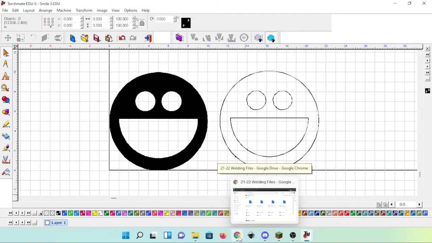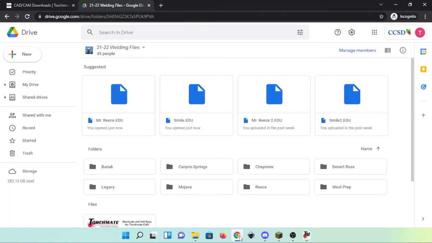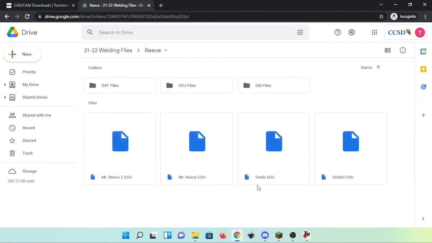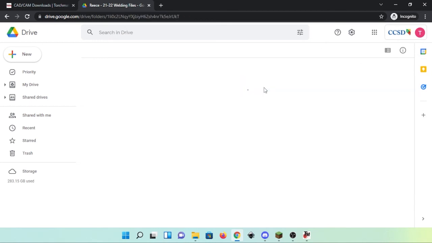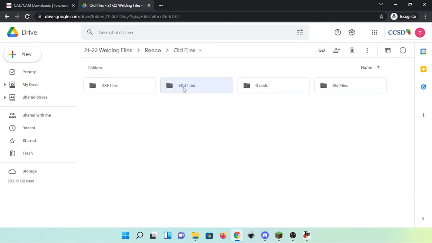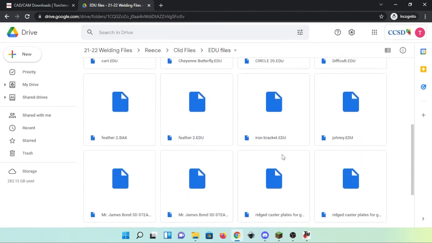Now once we've saved this, it doesn't really matter what computer you save it on, because what we're going to do is flip over here to Chrome, and what I have is the 2122 welding files drive opened up here in Google Drive. And as you guys can see, there's a whole bunch of different folders in here. Now you guys would select whatever one is relevant to you, but I'm going to select Reese, as that's me. And you can see my other various files in here. Now I do have some other various folders. I've got some old files, a whole bunch of various files from previous years and stuff that we've done.